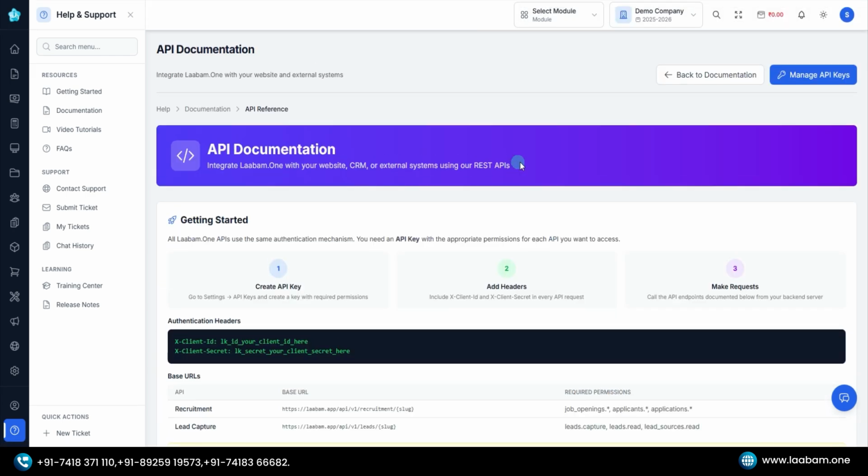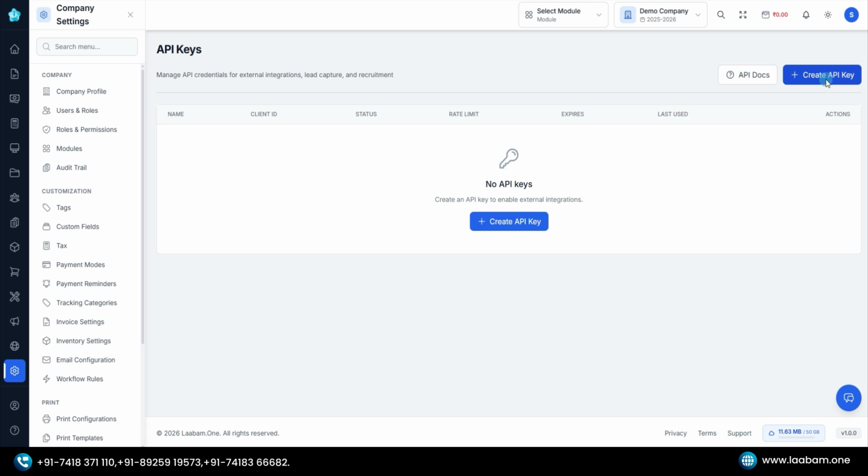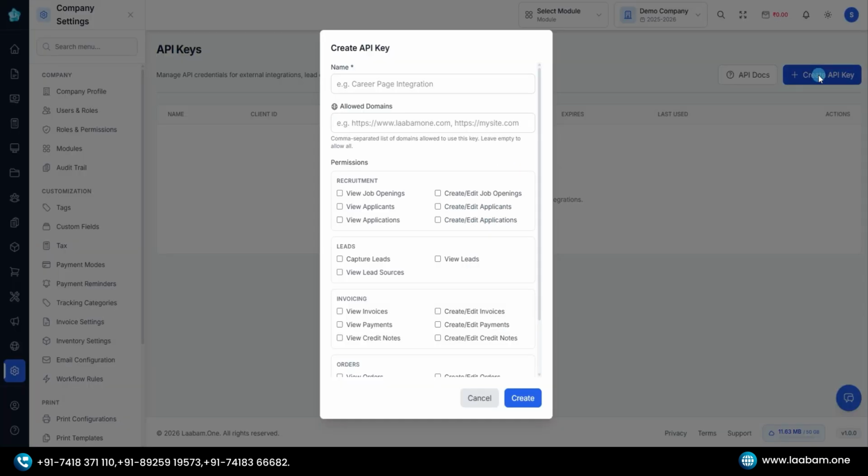Now scroll back to the top of the page. On the top right corner, you will see the Manage API Key option. Click on it and then select Create API Key to generate a new API key. The Create API Key page will now open.